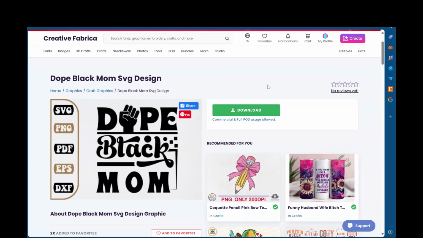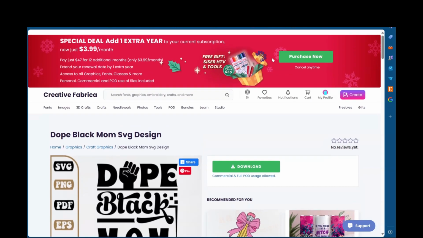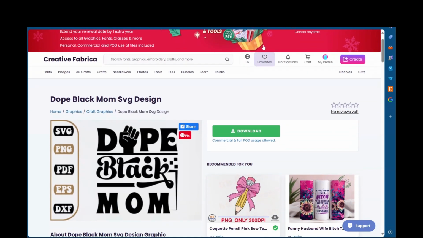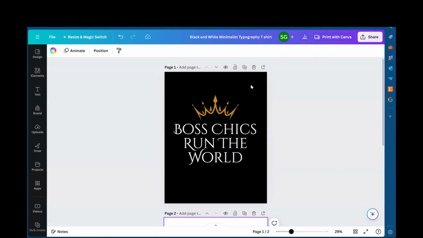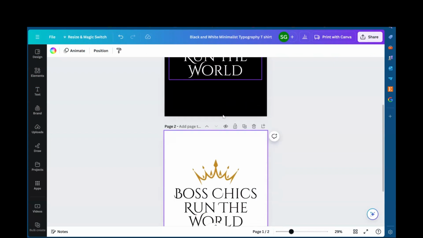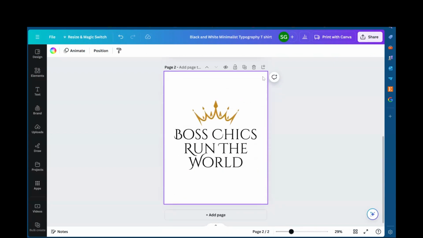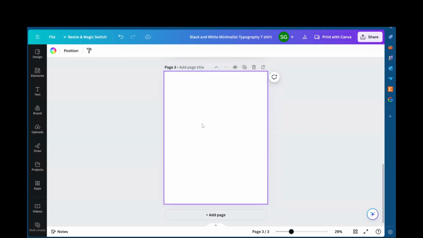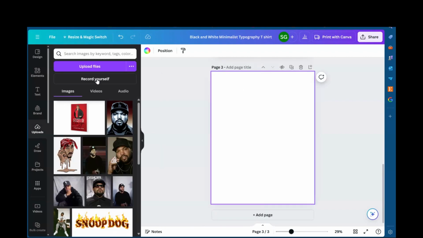You're going to open the file on your computer and look for the PNG version. I'm going to put that into my downloads so that I can upload it to Canva. And really, if you're getting the PNGs from here, you don't have to upload it to Canva unless you want to add a little bit more to that particular PNG. Maybe that's just the base of where you want to start with your t-shirt design. So we're going to hit upload, dope black mom.